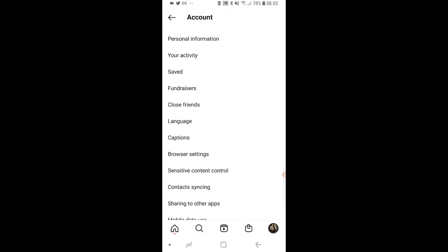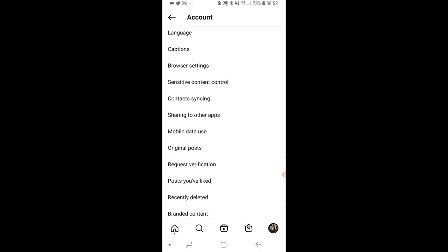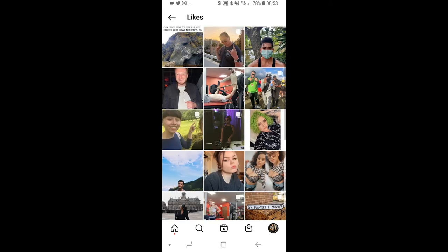And then you should be able to see liked photos. So if we just scroll down, we should find it here. So posts you've liked, go ahead and click on that and that will show you all of your likes. And that's pretty much all you've got to do to find your likes.